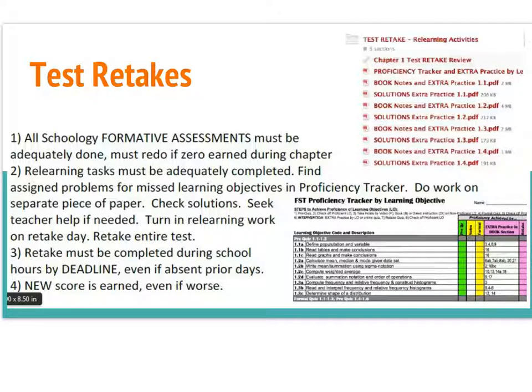Now keep in mind, when you do your retake, the new score that you get is earned even if you do worse on the second test. Now the window for retakes is 2 weeks from the day that the scores are initially posted into Skyward that all the relearning and the test itself must be retaken by. If you do not make this deadline, you cannot retake the test, which must be retaken during school hours by the deadline, even if you are absent for the days prior.